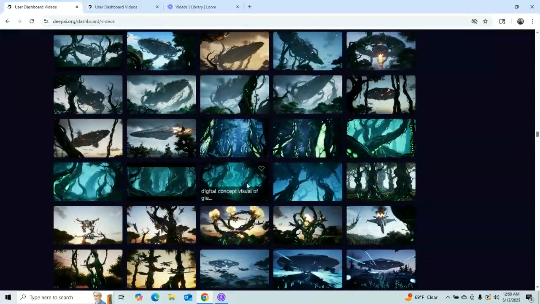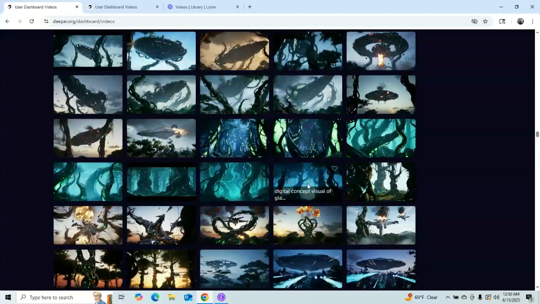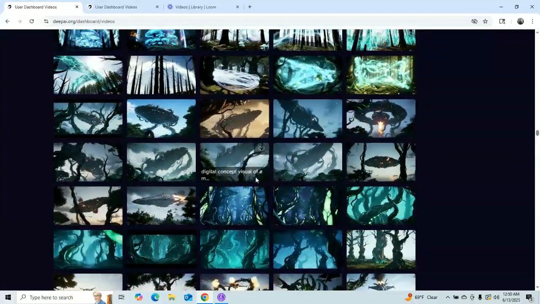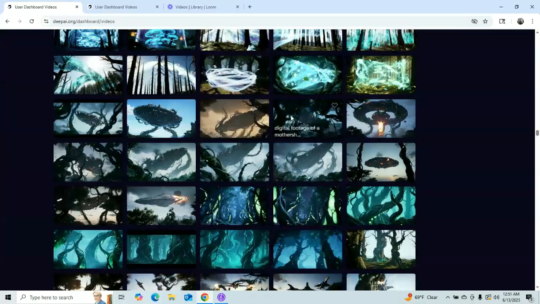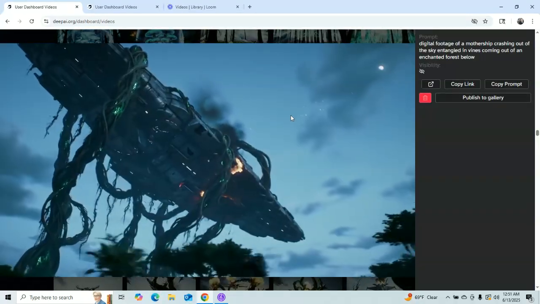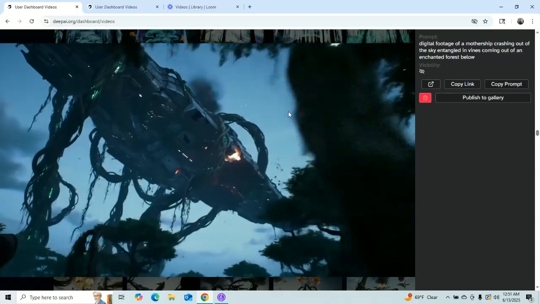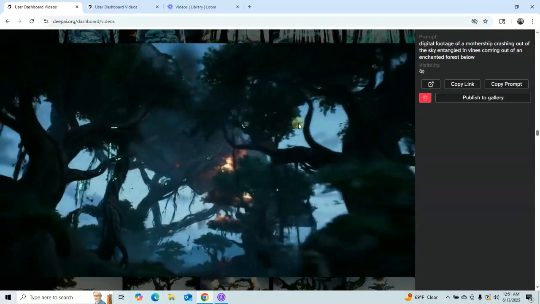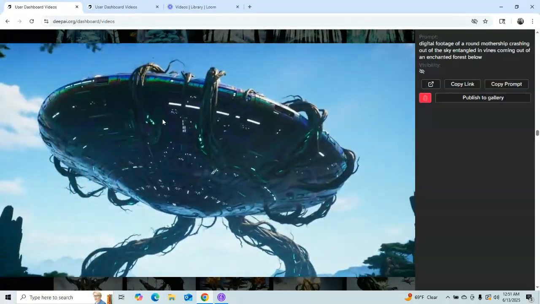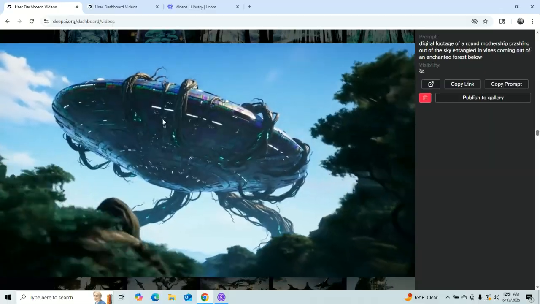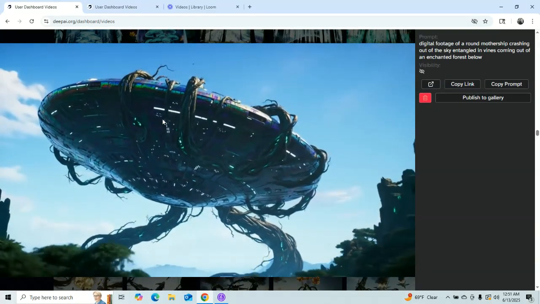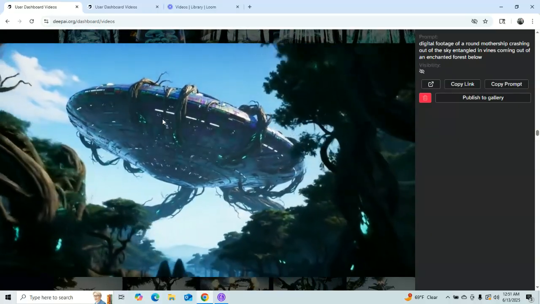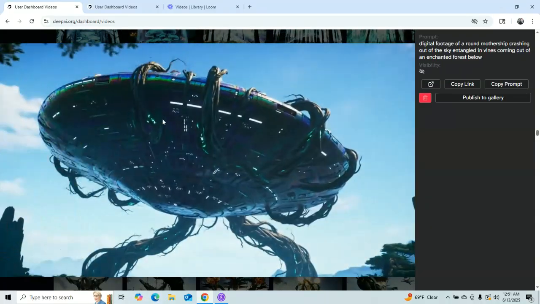So then comes the vines, the forest retaliating, right? And I got some pretty cool shots of the mothership going down, crashing out of the sky, entangled in vines, coming out of an enchanted forest below. But obviously the one we went with was this one. And this is where I experimented with slow motion. I have to take the video and export it into a separate thing, the clip editor, and then halve the speed.